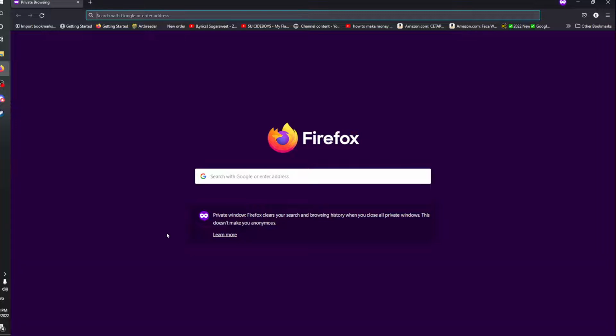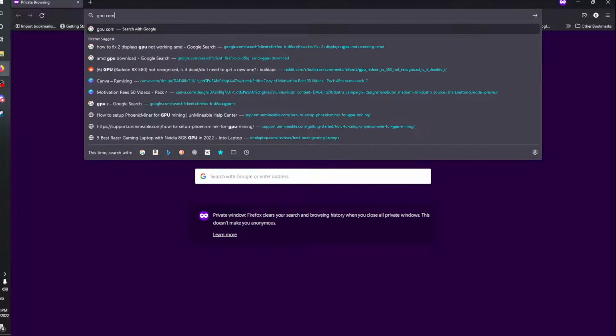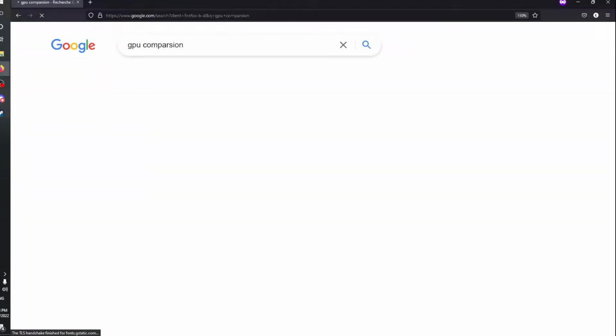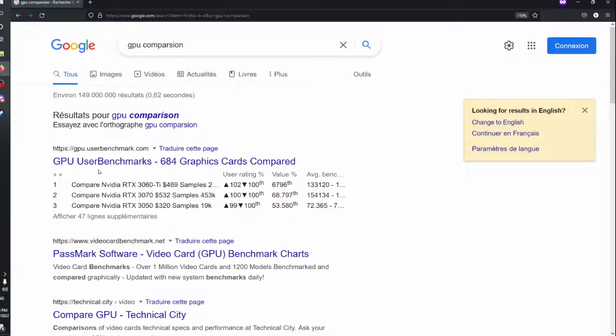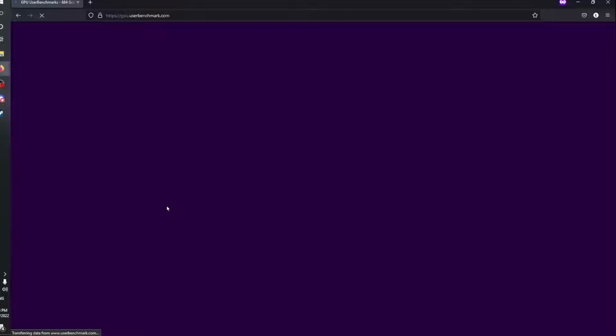In this video, I'm going to show you how to compare two GPUs on the web. Head to your favorite browser and search the following: GPU comparison, or you're going to find the link down below in the description. Here you can find a website called userbenchmark.com. Click on it and then you'll be good to go.